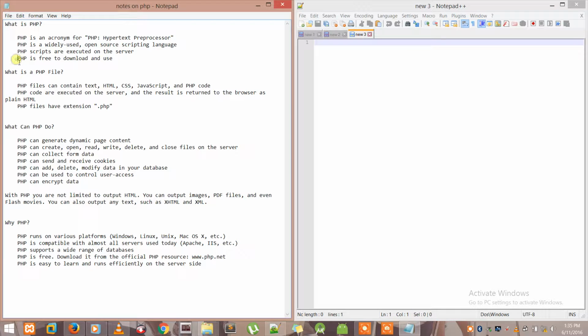And PHP is free to download and use, so you can just download PHP from its official site, php.net, and then you start programming. So the next thing we ask ourselves, how do we program PHP? Does PHP work with other languages, like HTML and stuff? Yes, it does. You can run PHP in HTML in PHP files, in CSS, and JavaScript, or in a PHP file.